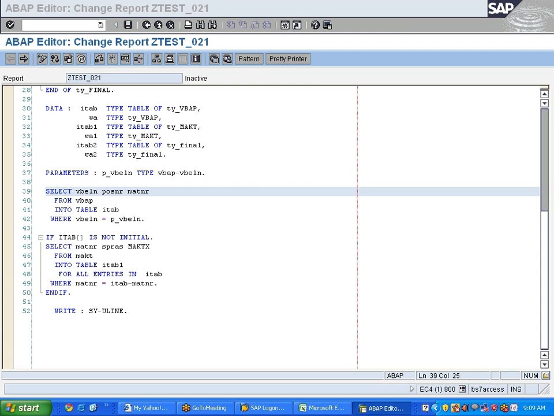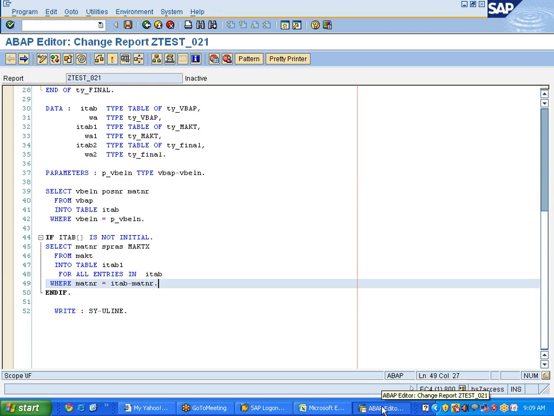What if we don't write SPRAS in the SELECT statement, sir? If you don't write SPRAS in the SELECT statement, it means we are taking the entries from the MAKT table without any language. Say you are going to the MAKT table.